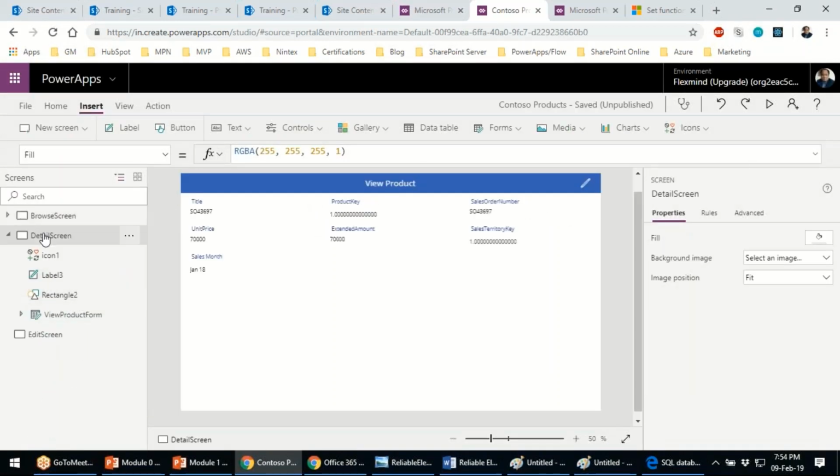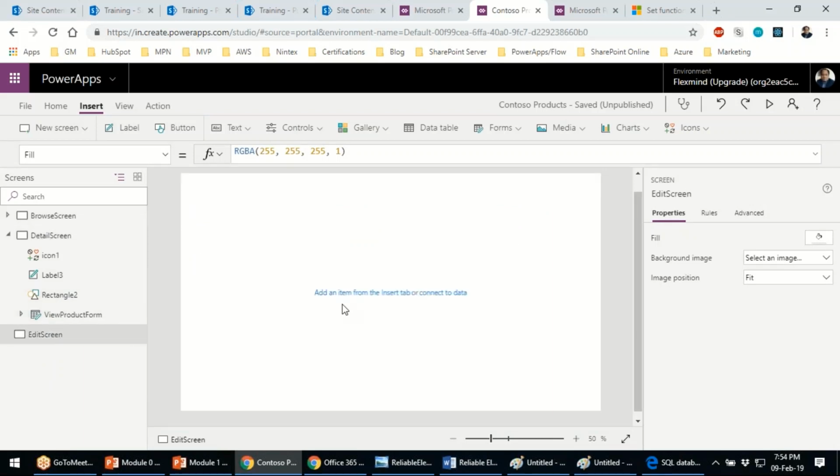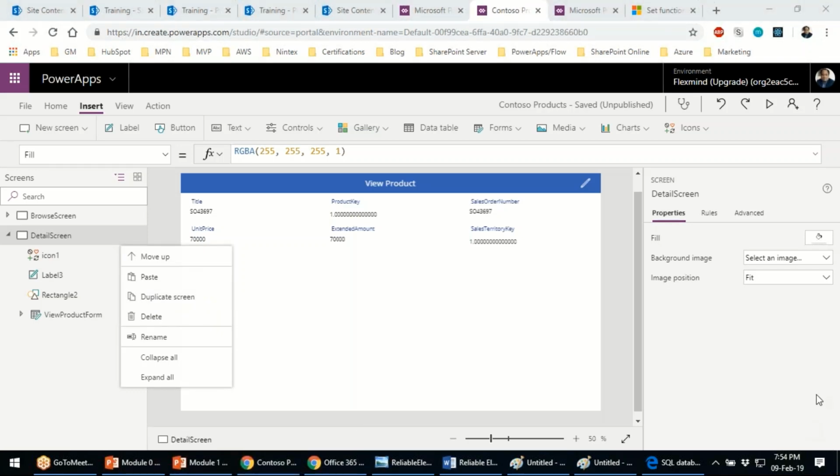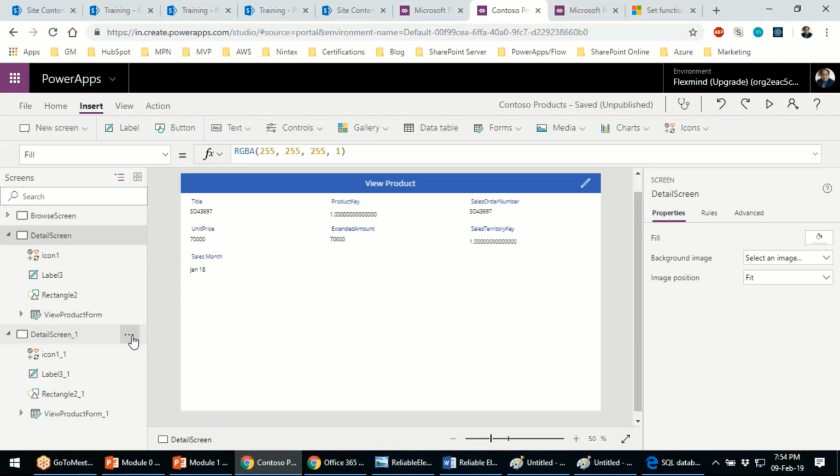So here, this is my browser screen, details screen. What I'll do is that on the edit screen, I'll add a new form, the same thing that we did over here. Rather than going and doing the same thing again, I'll delete it and copy this. You can always go ahead and duplicate the screen. Here you see that there's an option to duplicate the screen. So I'll select duplicate screen, right? And once it duplicates, I'll rename this to edit screen.